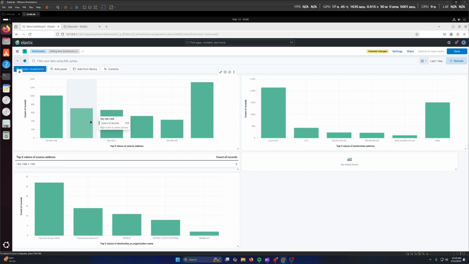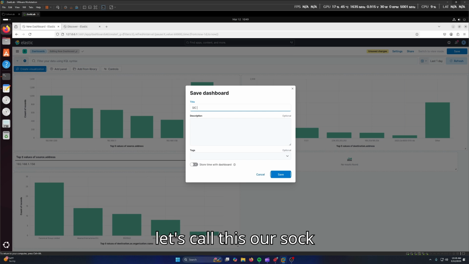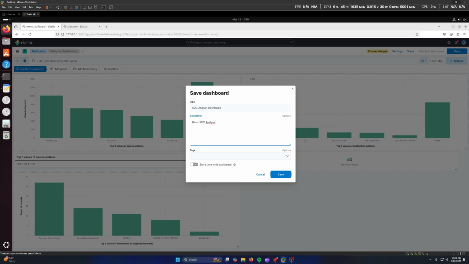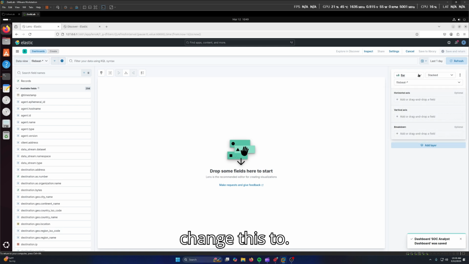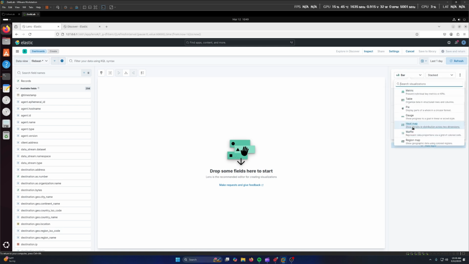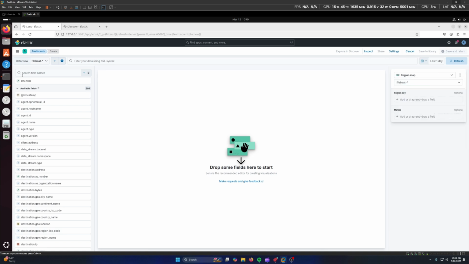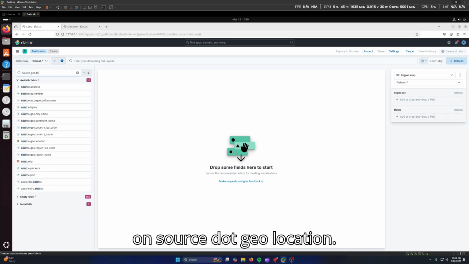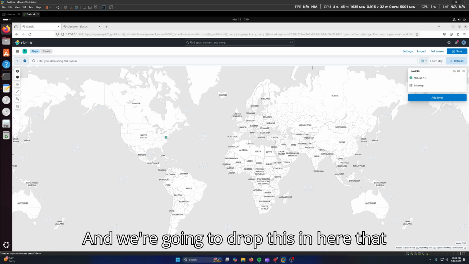Now, the next thing that we want to do is come over here and save the dashboard. So let's call this our SOC Analyst dashboard. Save that. Once that is done, we're going to come in here again and change this to map. But I don't know if, yeah, we need region map. And region map to route on source.geolocation. And we're going to drop this in here.